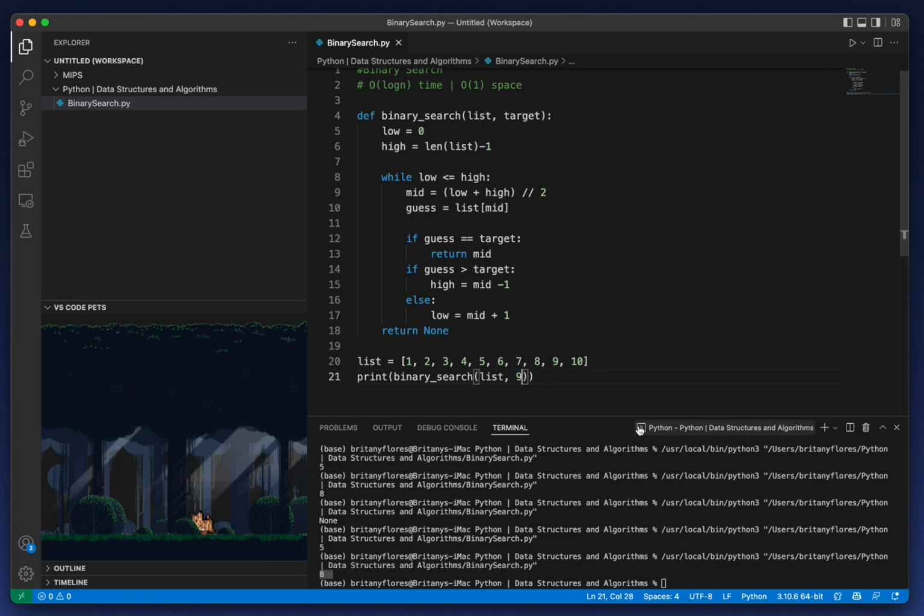Now let's say we want to find 90, which obviously we already know is not here. When we call the function, it's just going to return None because 90 is not in this list. And that is how simple binary search works.